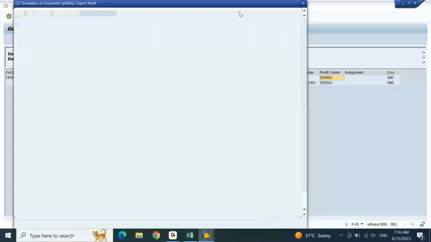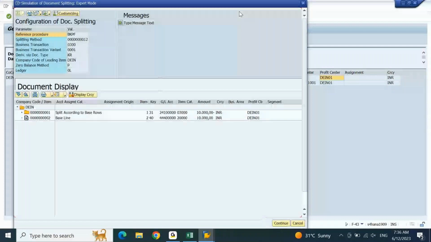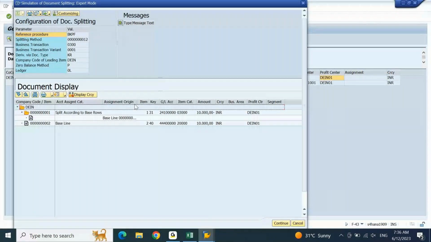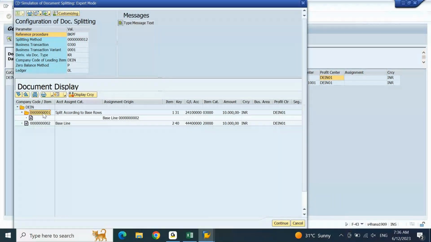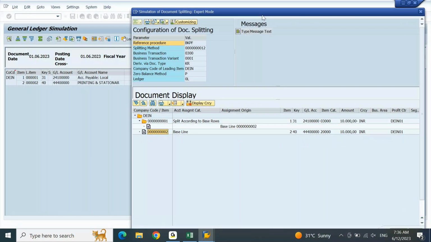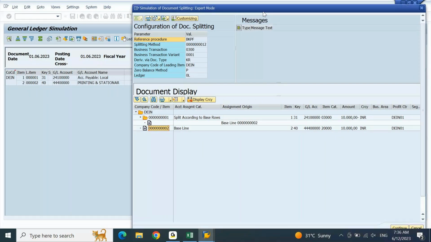Now, if you see this, this is what it is showing. It is showing your document contains 2 line items, line item number 1, line item number 2. Line item number 1 is your vendor account. For vendor account, did we put any profit center or was it blank? No, we did not put any profit center for vendor. Vendor account you have given first.